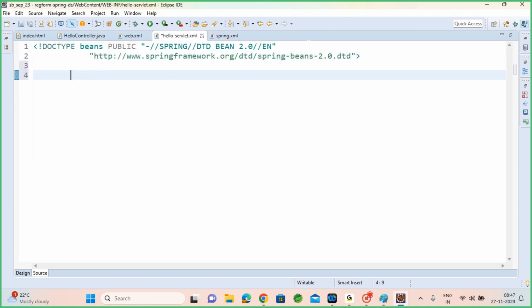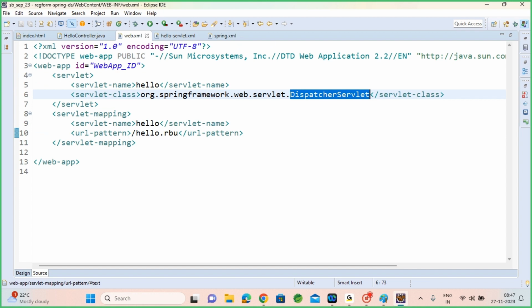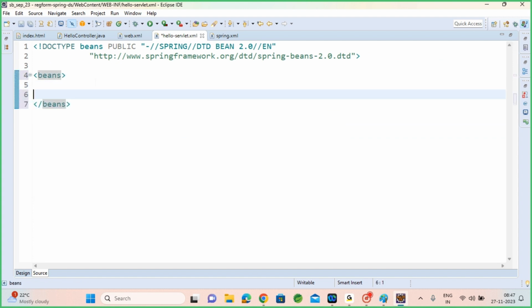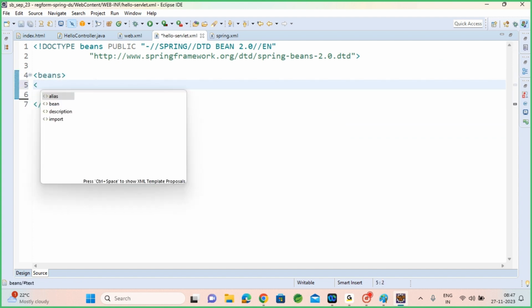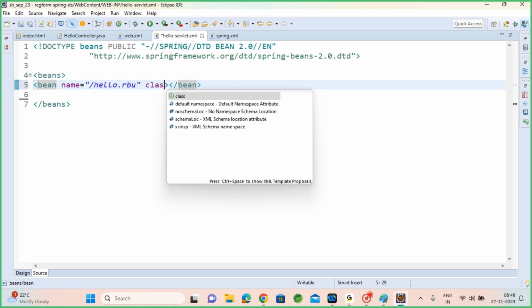And you need to map here. Same kind of mapping, right? How this hello.rbu maps to dispatcher servlet. You need to guide the dispatcher servlet also via this Spring XML file. Via beans tag only you can do that. Beans name: if any request is coming from hello.rbu, send it to my class.